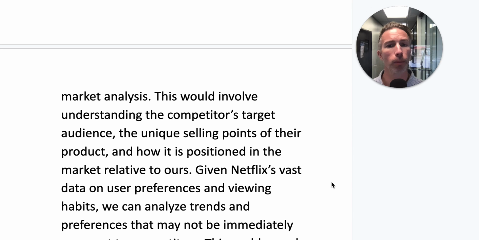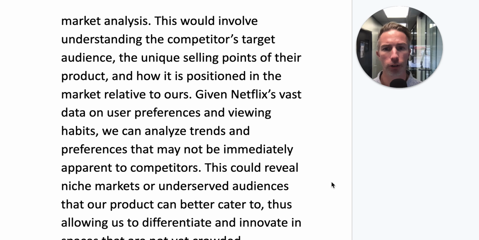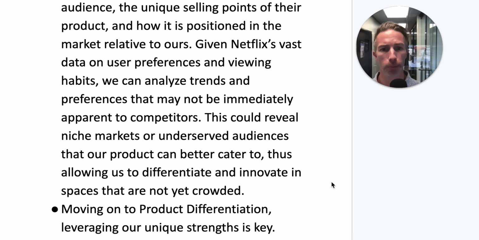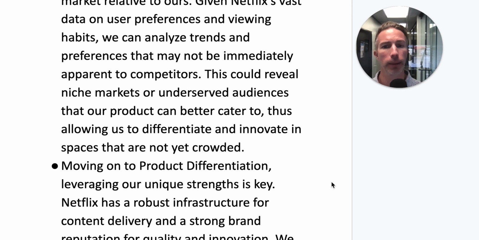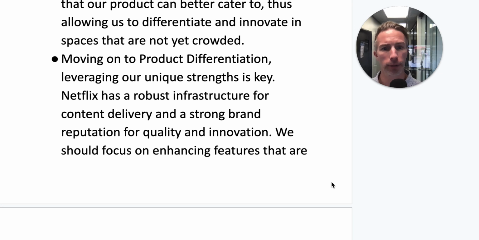So starting with market analysis, the first step in responding to a competitor's similar product launch is to conduct a thorough market analysis. This would involve understanding the competitor's target audience, the unique selling points of their product, and how it's positioned in the market relative to ours. So given Netflix's vast data on user preferences and viewing habits, we can analyze trends and preferences that may not be immediately apparent to our competitors. This could reveal niche markets or underserved audiences that our product can do better to cater to, thus allowing us to differentiate and innovate in spaces that are not as crowded. Now, moving on to product differentiation, leveraging our unique strengths is key.